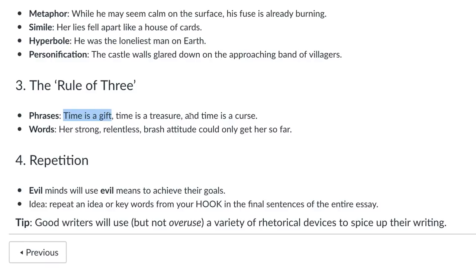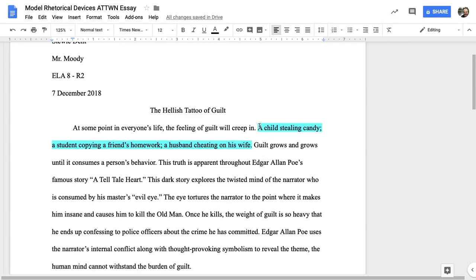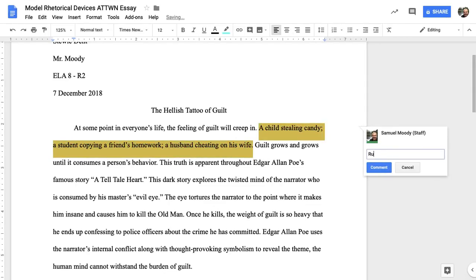Time is a gift, time is a treasure, and time is a curse. Her strong, relentless, brash attitude, 1, 2, 3 attitude, could only get her so far. It somehow just raises the stakes. It makes things a little bit more powerful to say 3 things in a row and kind of group 3 phrases or 3 words together. A couple examples of rule of 3. At the beginning, you've got a child stealing candy, a student copying a friend's homework, a husband cheating on his wife. We've got rule of 3, and these are phrases.